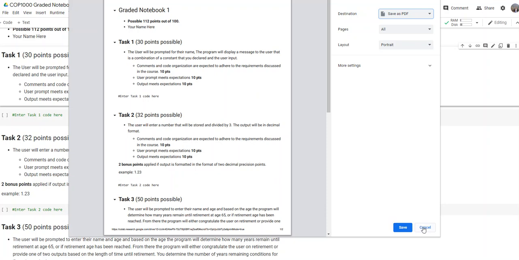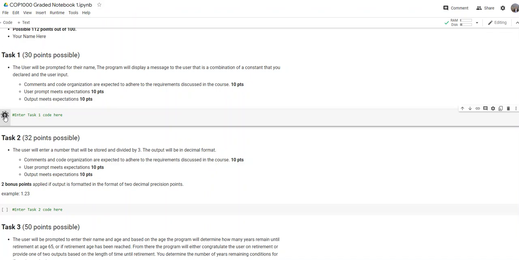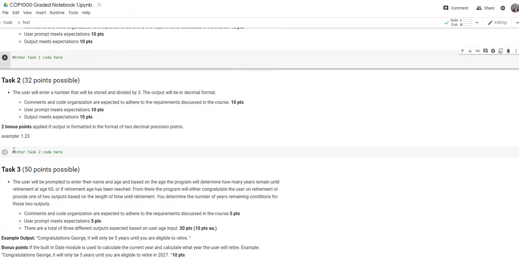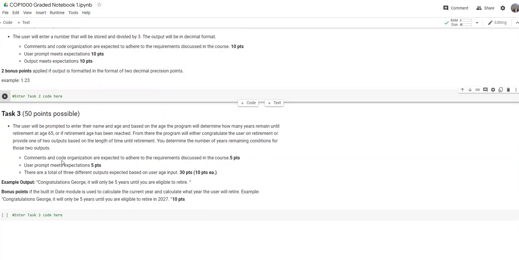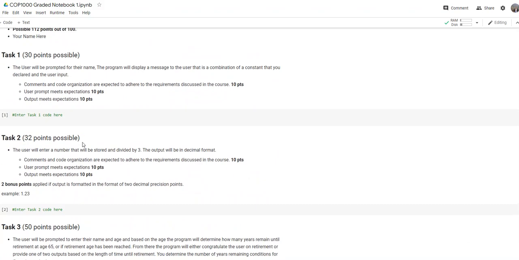Okay, and then you'll click Save. Now, how do you know these things have been run? Well, here's an example. I ran it. There's a green checkbox there. If it displayed something, it would print out down below it. Same thing here. Run it. And run it. So before you save the PDF, run it so I can see your outputs.